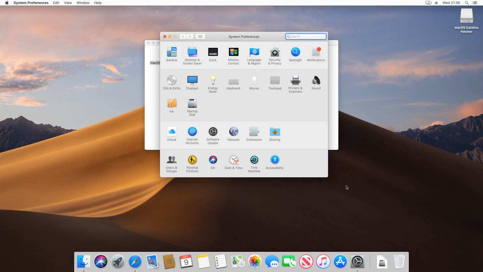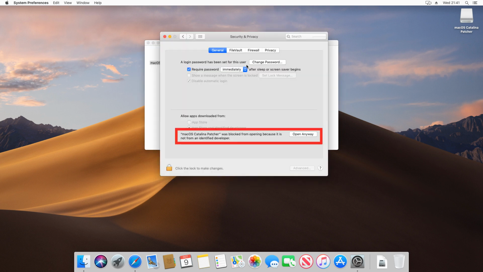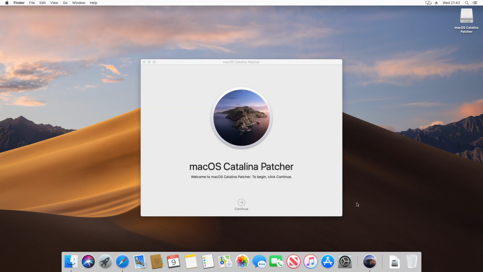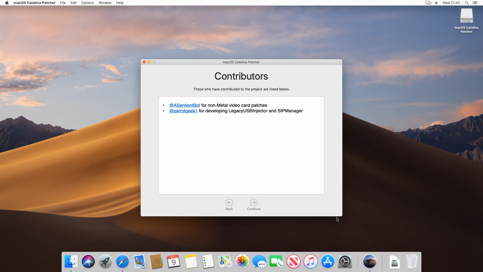and Privacy options. Here we see the previous error repeated, and we can provide the required permissions by clicking Open anyway. Even this attempt to open requires a secondary confirmation, and we therefore click Open from the drop-down. The Patcher tool is now running, and we simply click Continue at the introductory screen, as well as a second time through the Contributors screen.